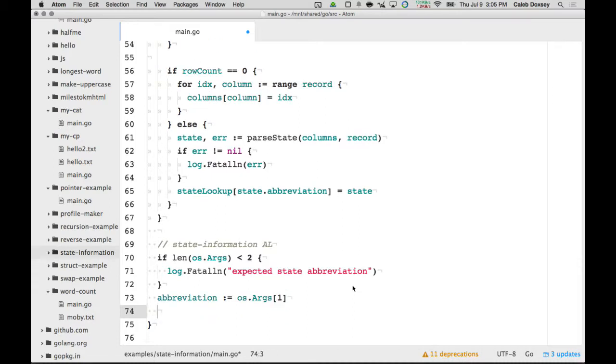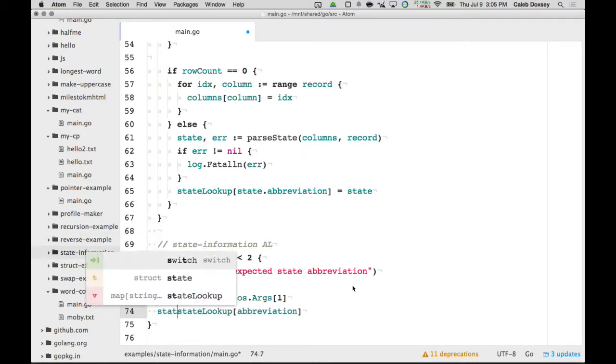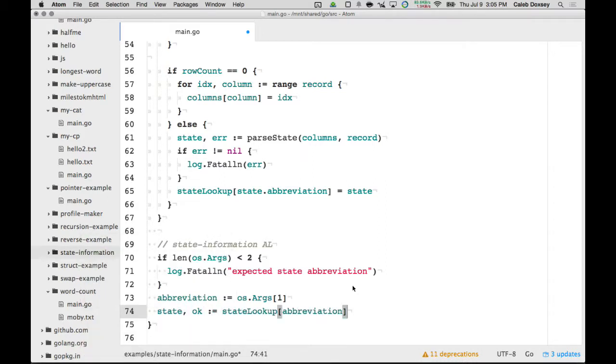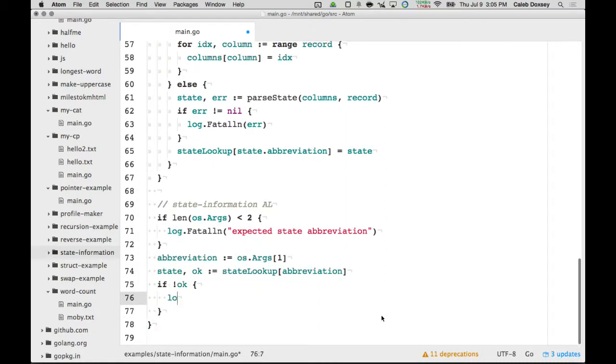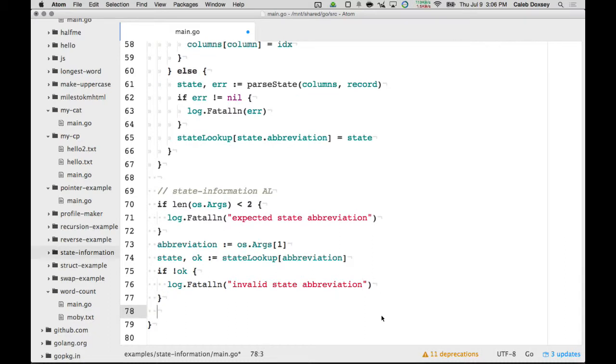And how do we get the state out of that? So we have state lookup, and we put the abbreviation in there. And that gives us state, okay. The okay here will be true or false. If it's false, then there wasn't anything in there. You entered XX, that's not a state, and so it would be false. Okay, so we need to check that. If not okay, log fatal line invalid state abbreviation. Okay, and now we have our state, and we just need to print a table.